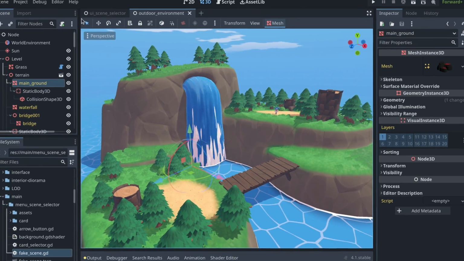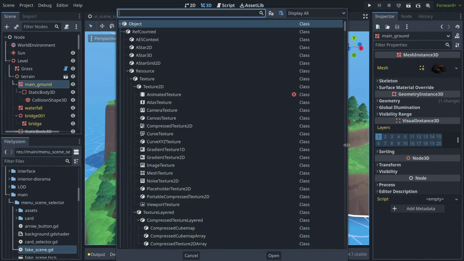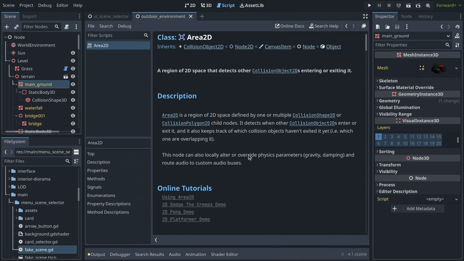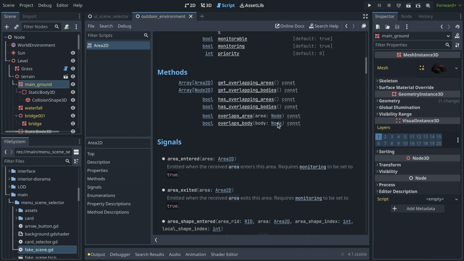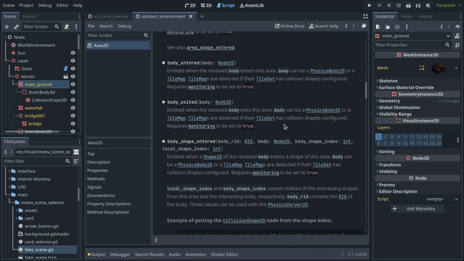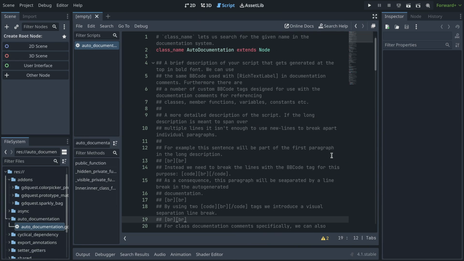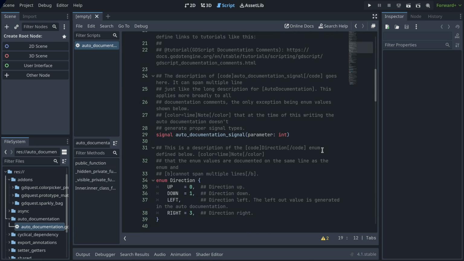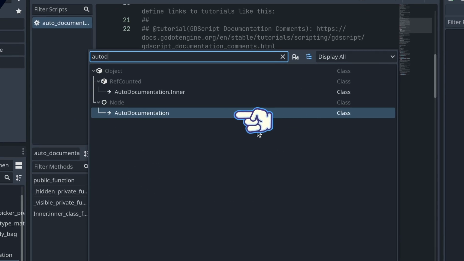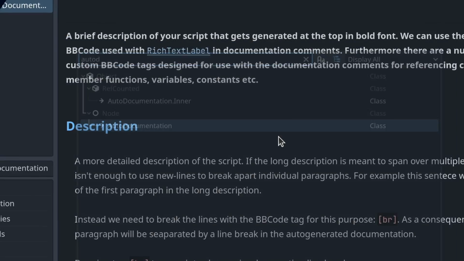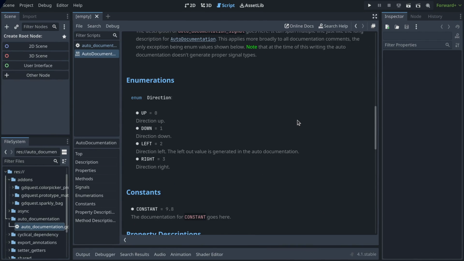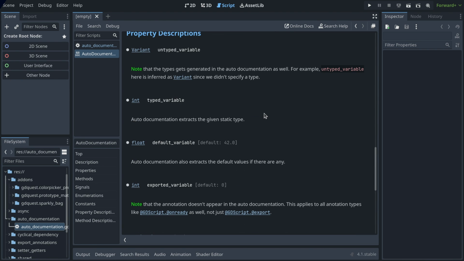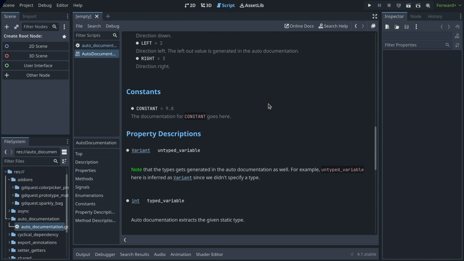Godot always had a really useful built-in help, a reference of all the classes, functions, and properties available in the engine that you can browse anytime offline. Since Godot 4, the editor will now generate documentation pages based on your scripts. If I search for the name of my class here, auto documentation, you can see that the editor generated a page for it with all of the properties, methods, and everything that I documented inside of it.